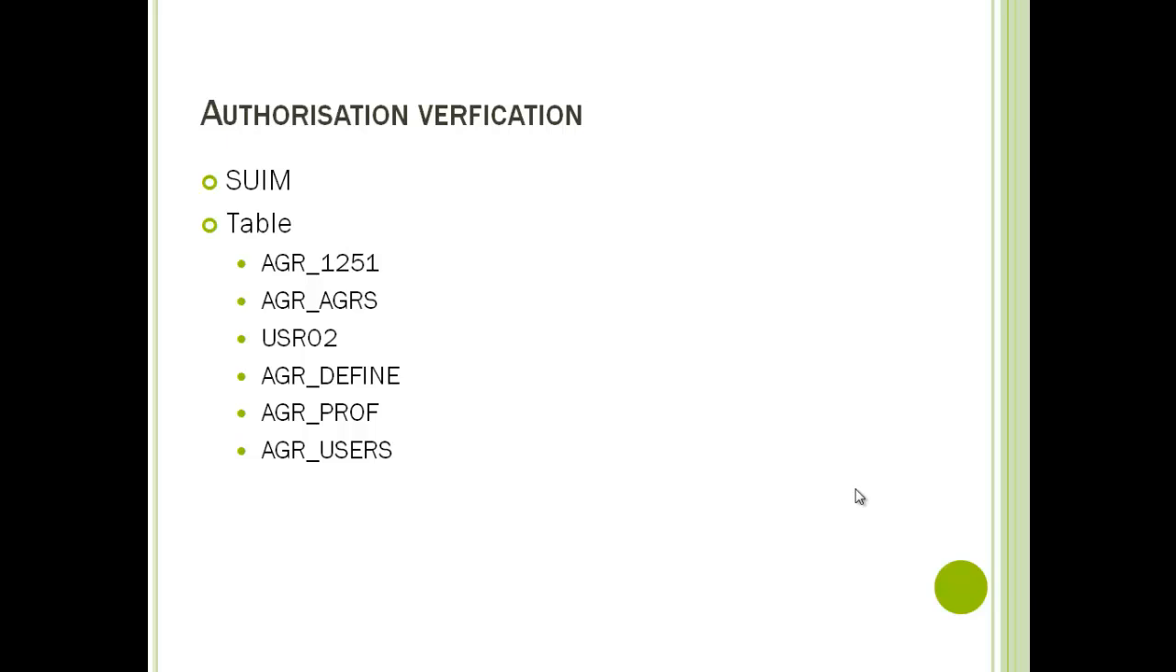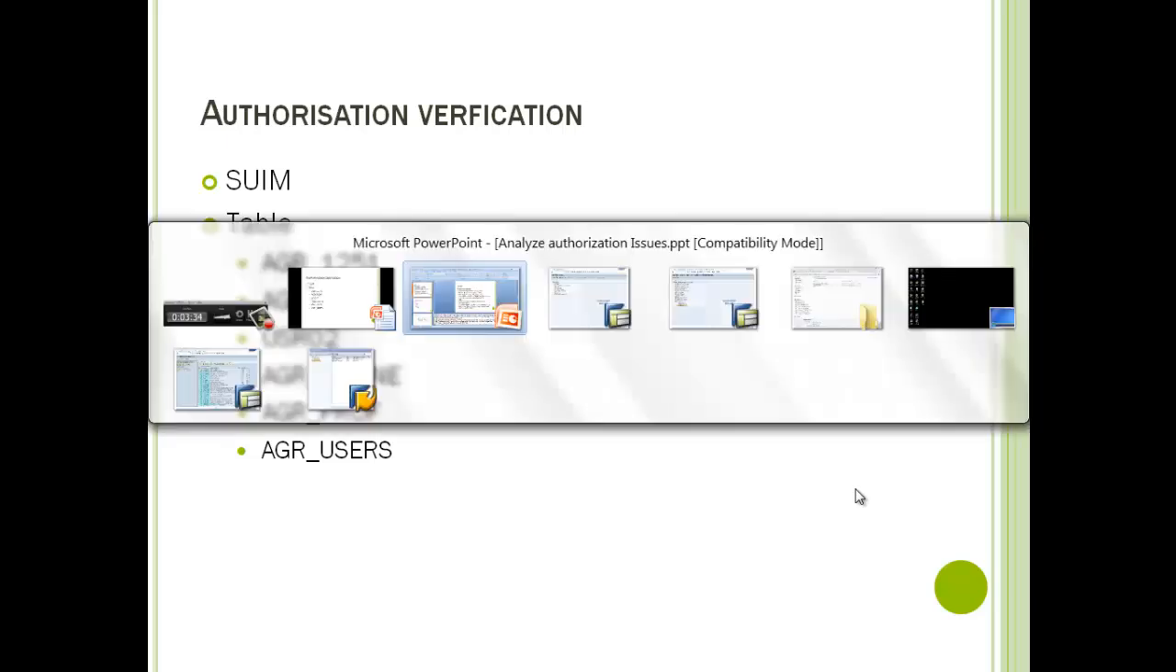Next one is verifying authorization objects. The most important transaction is SUIM, to check an authorization object which is missing. So let's check in our system.